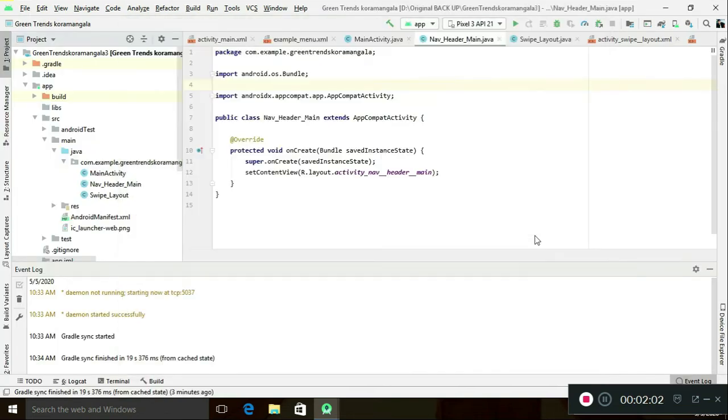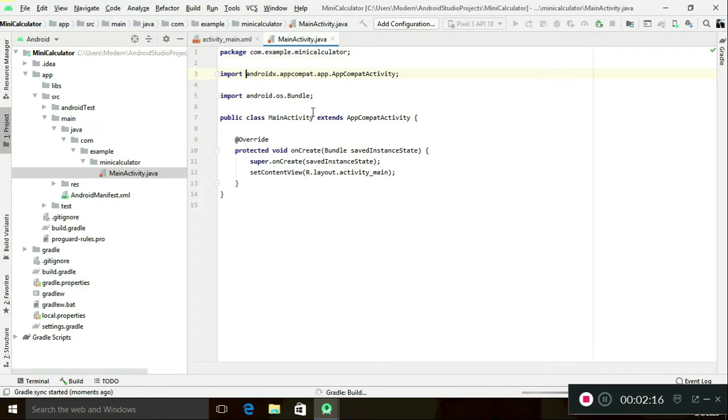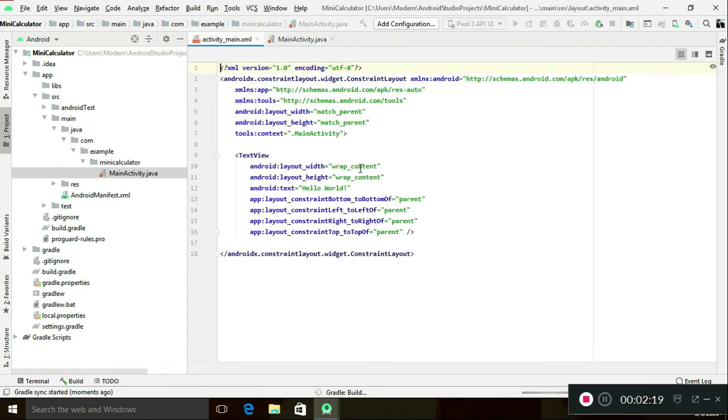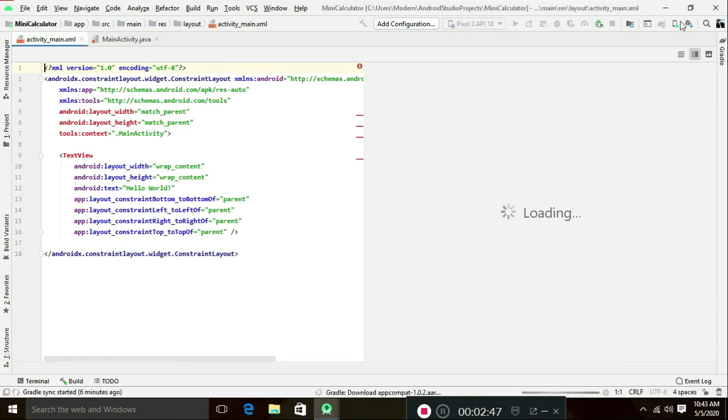The Gradle build, scanning and indexing. It is in my Java file. Activity main is an XML file. Opening my XML file. Click on the preview icon. Loading your design preview. What design input is in your XML file? We want a preview. For loading the preview, click on the emulator button.